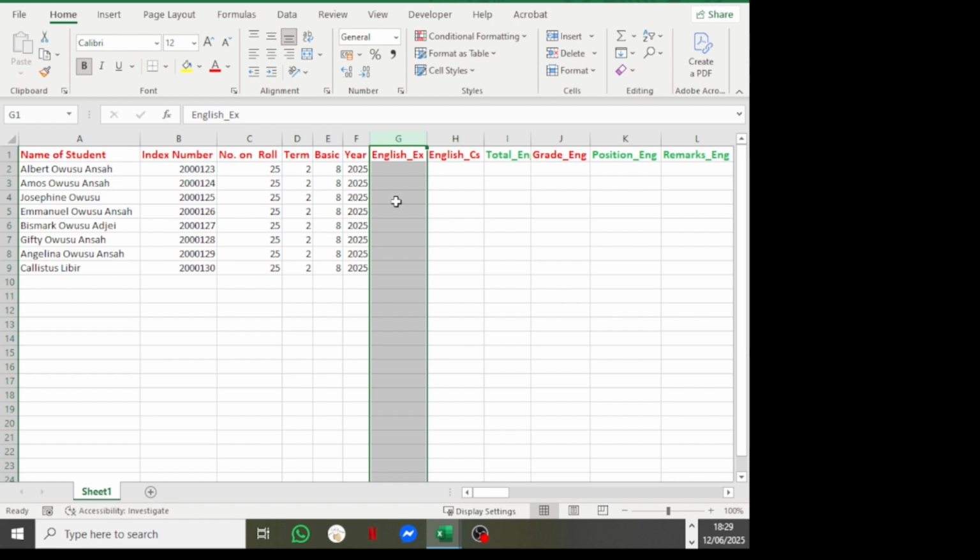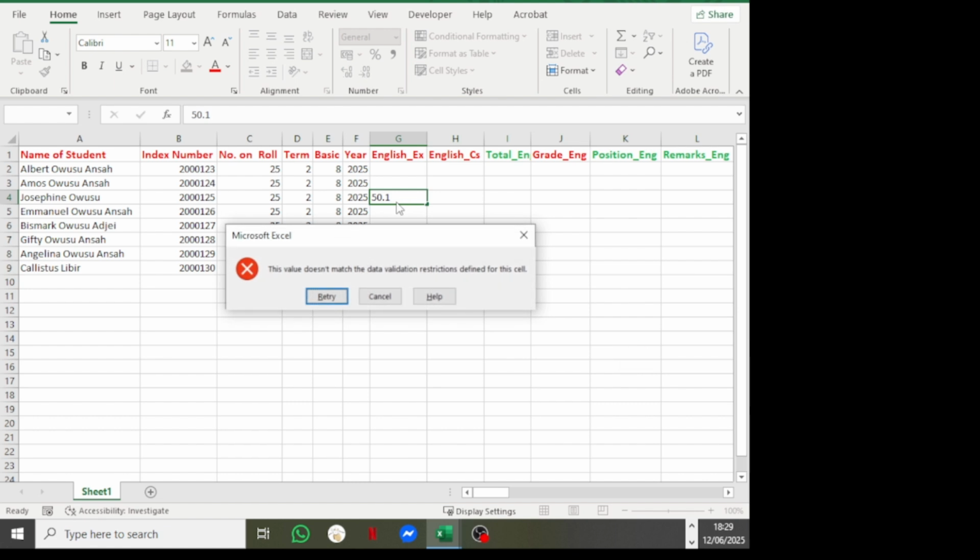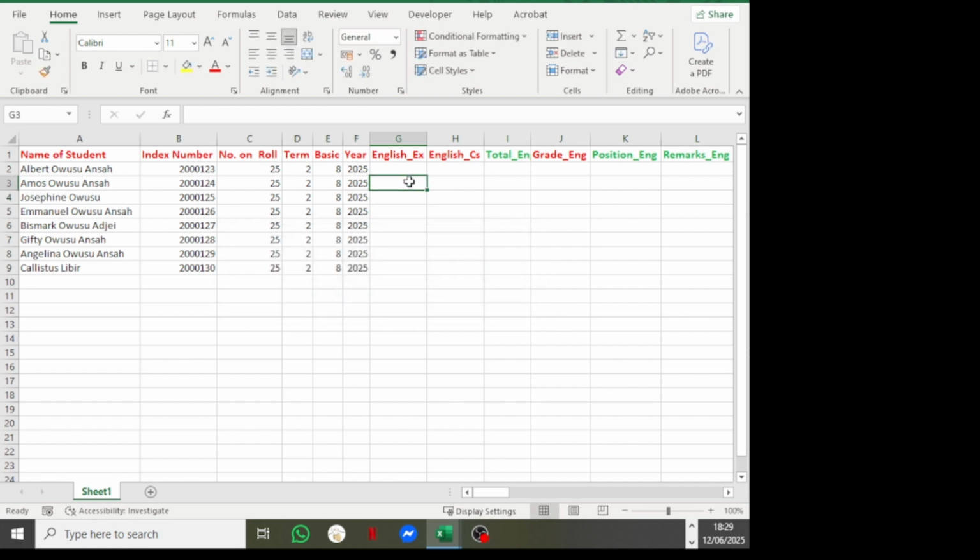For example, if you give even 50.1, the system is going to reject it. Boom, this doesn't match the data validation restriction. So you cannot enter above 50. Let me give 50, that will be okay, then 0. Okay, so these are our minimum and maximum numbers.